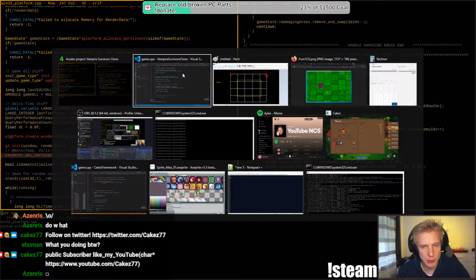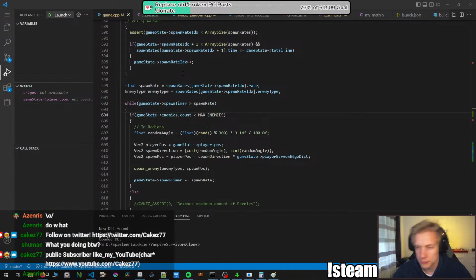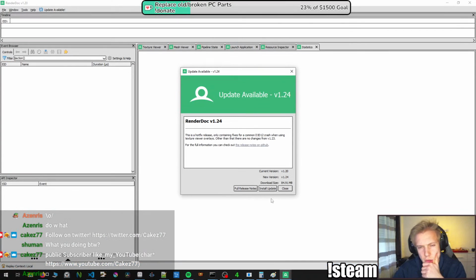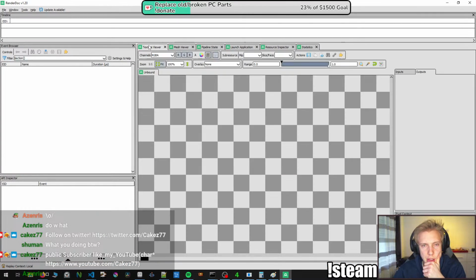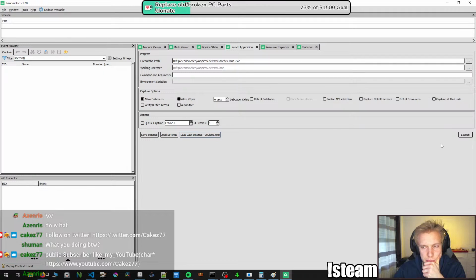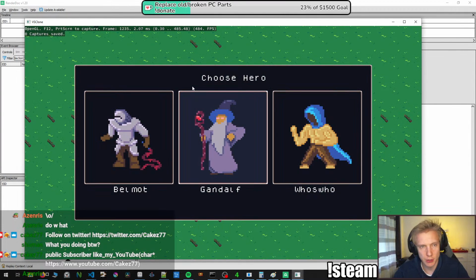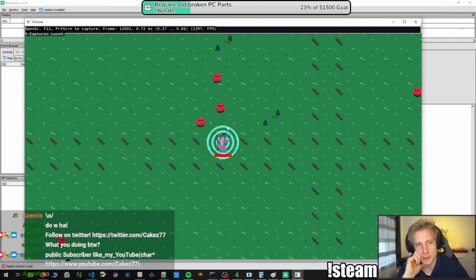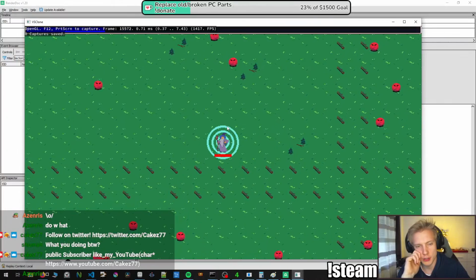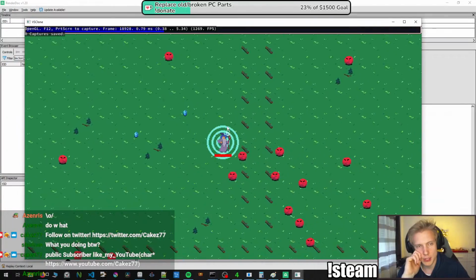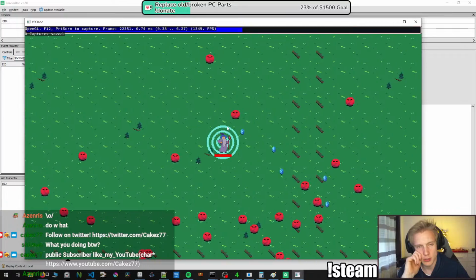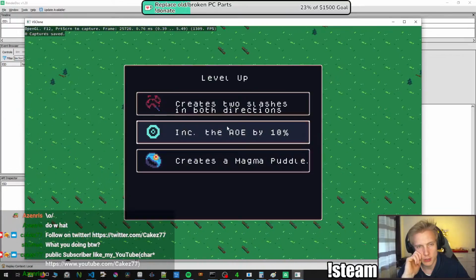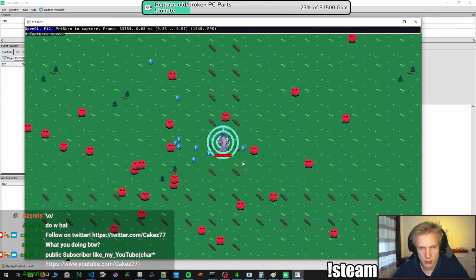But we can look at the performance in RenderDoc now, to have a difference from yesterday. So in this menu we have about 1200 frames per second. When we start the level we have about 1500. And as the enemies grow, there shouldn't be much that changes this.